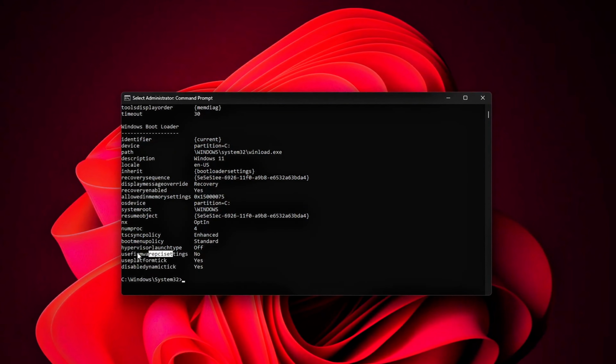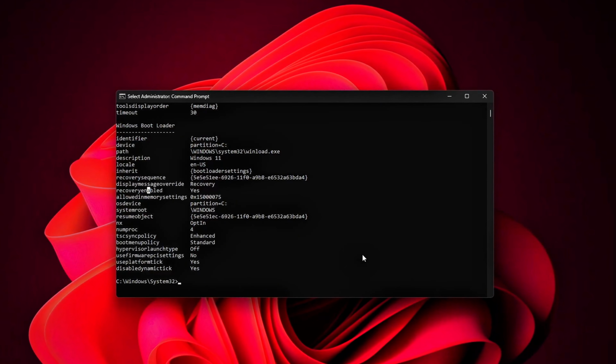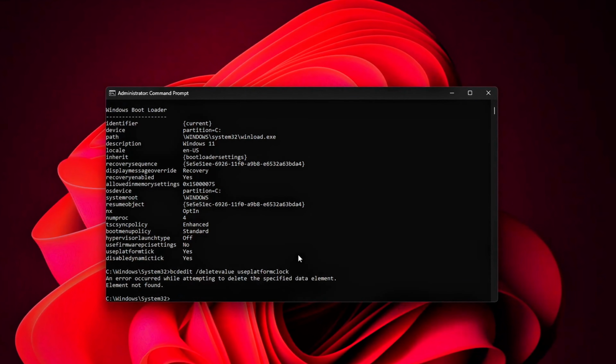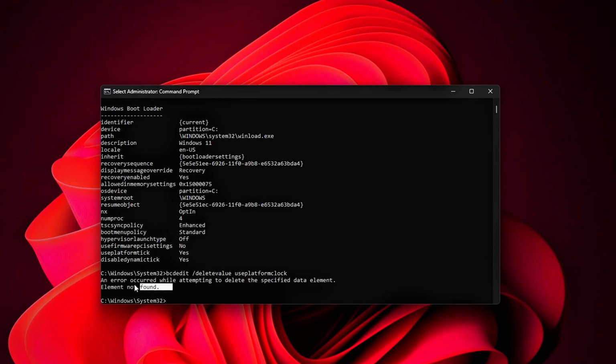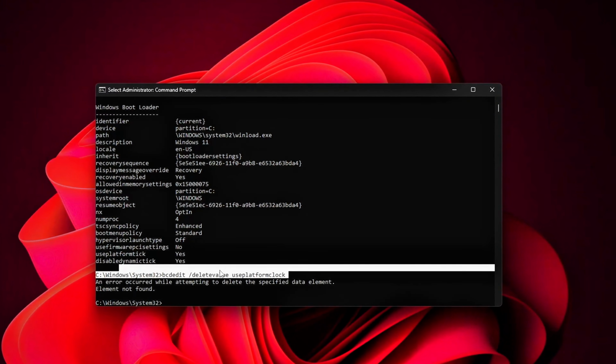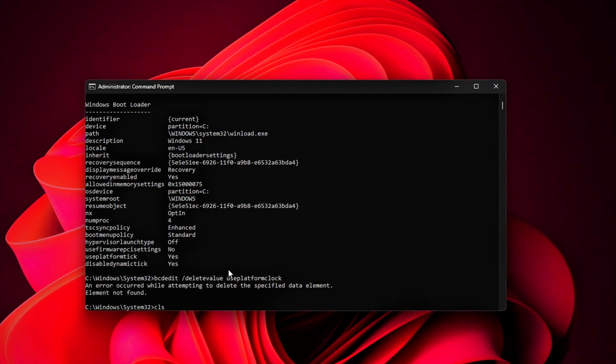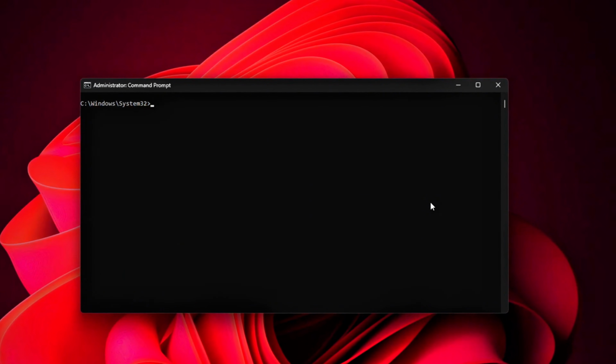HPET is a hardware timer built into your motherboard. On modern systems, your CPU's invariant TSC, timestamp counter, is much faster and more stable, so HPET just adds overhead. But on older CPUs, pre-2017, TSC wasn't always stable. In those cases, HPET can actually help.